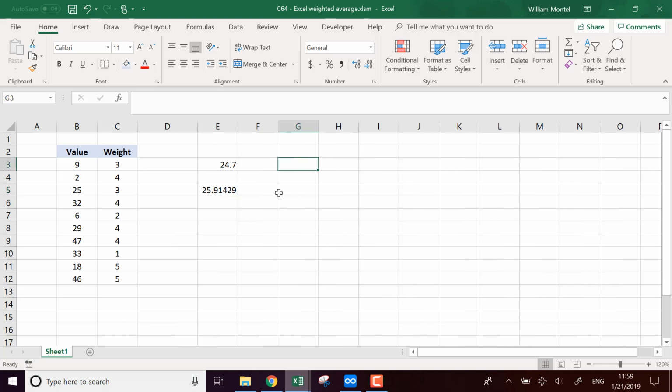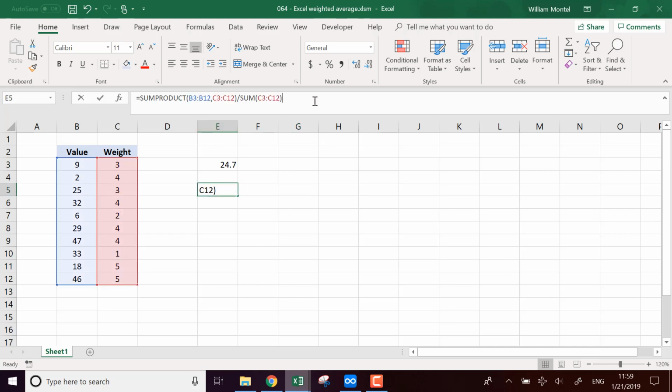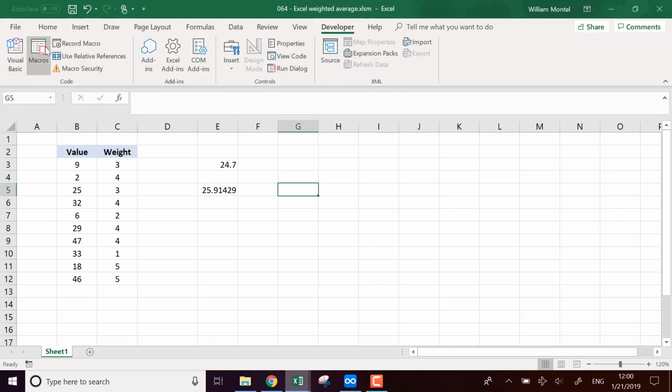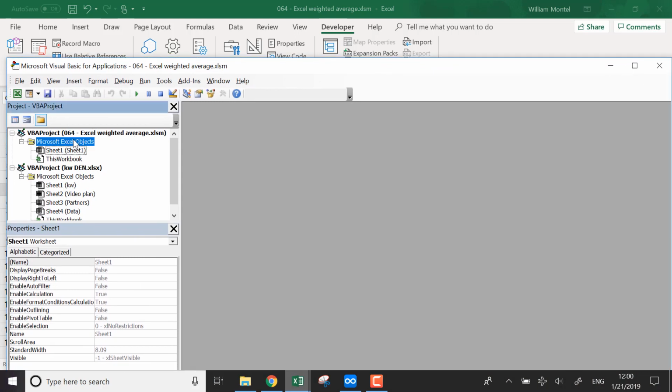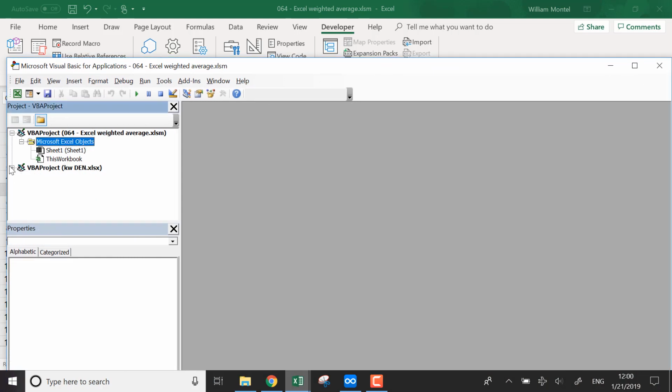Now, a more convenient way that we can do this. The problem with this formula is it's a bit long, and if you have lots of weighted averages to calculate very often, it's not very convenient to rewrite that each time. So we're going to define a new formula that we're going to be able to use to compute weighted average. For that, I'm going to define it in VBA.